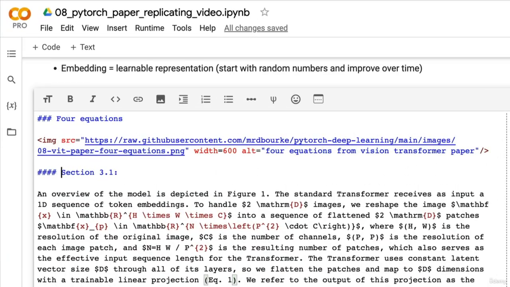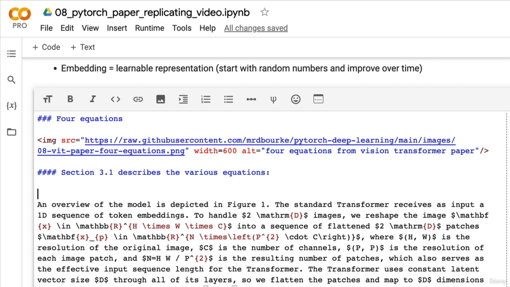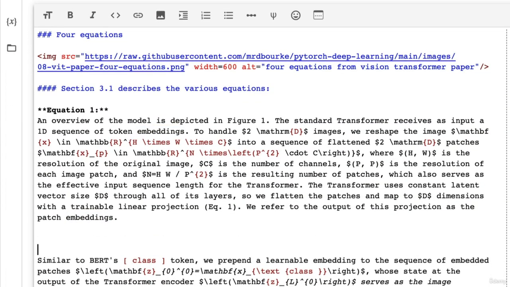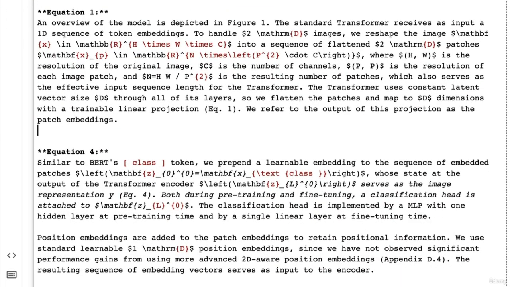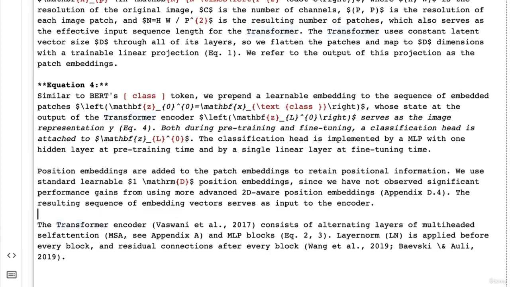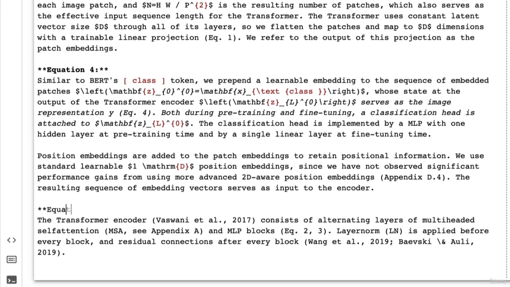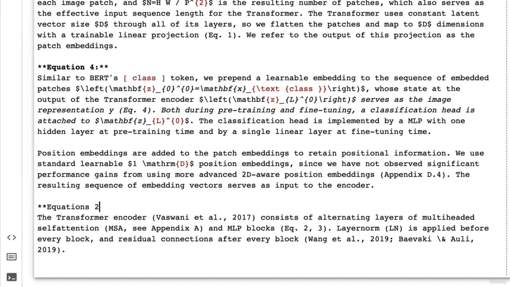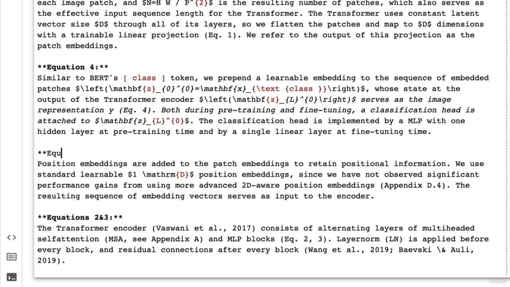I'll just put this as section 3.1 describes the various equations. So we have a description of equation 1 here. We're going to go through these one by one in a second. Then we have a description here of equation 2, or equation 4 actually. Yeah, see how it describes? Things are kind of out of order here. And then this is equation 2 and 3. And this is also a little bit of equation 1 here.